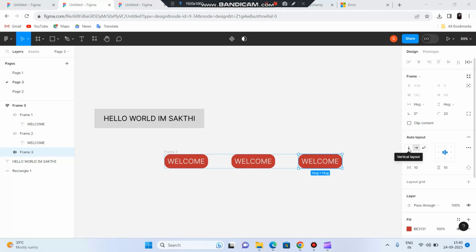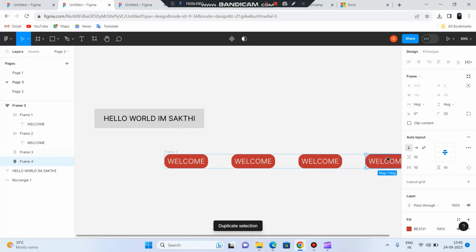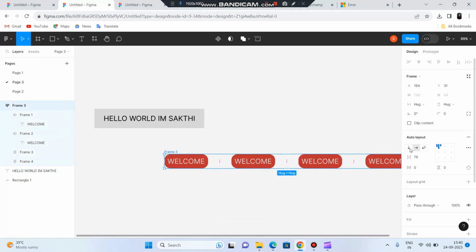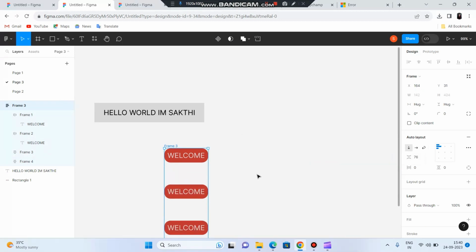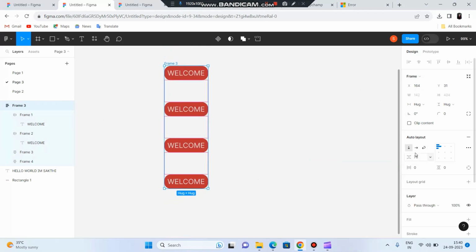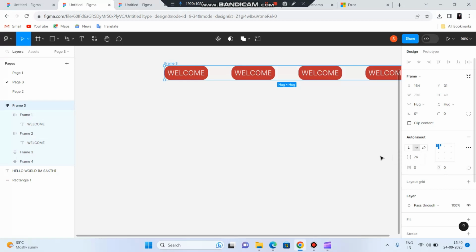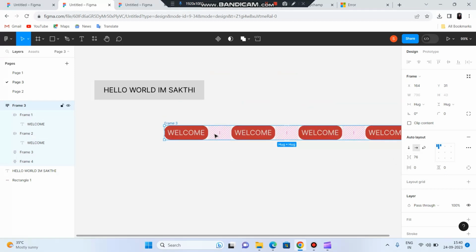So in vertical layout, just clicking it, you can see Control C and Control D. Then vertical layout. Then click frame 3 and click vertical layout. See, we can see the vertical layout. This is horizontal layout. Vertical, horizontal. This 76 shows the spacing between them.